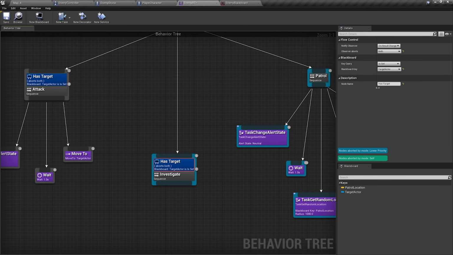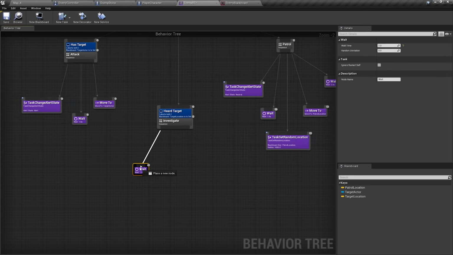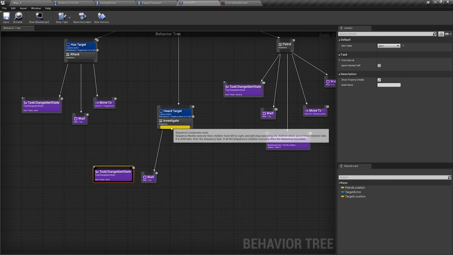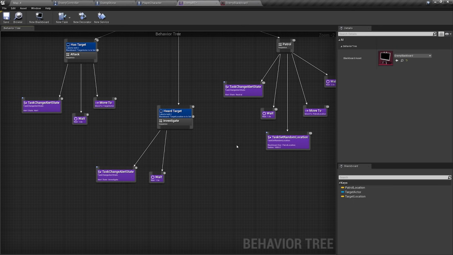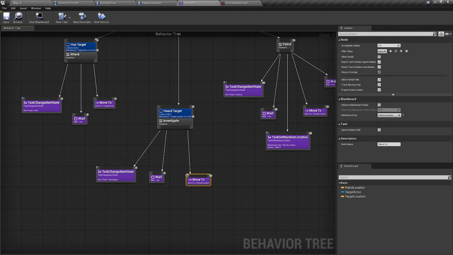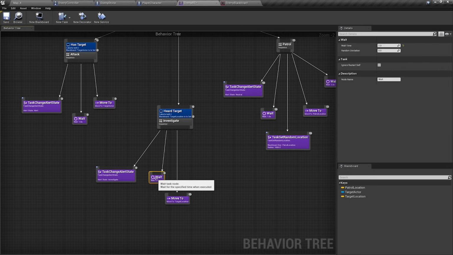Then, we're going to copy and paste the blackboard decorator node and change the blackboard key to the target location key that we have just created. Let's copy and paste some of the other tasks. Let's set the alert state to investigate. We're going to add a move to node to our target location, add another wait task, and we should be good to go.